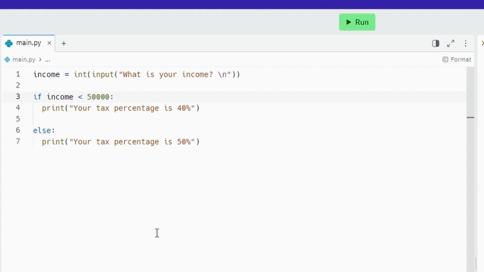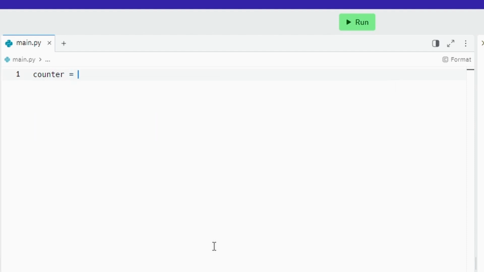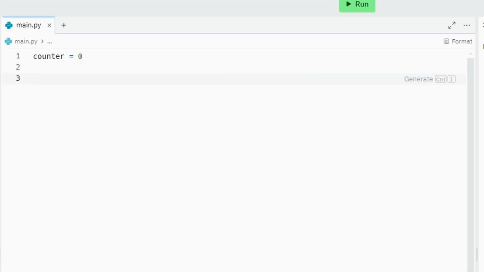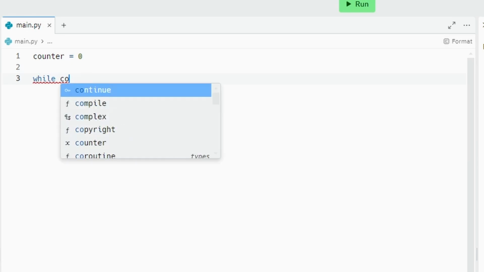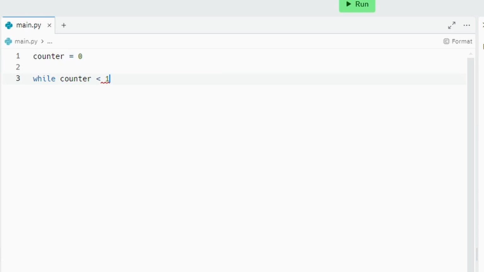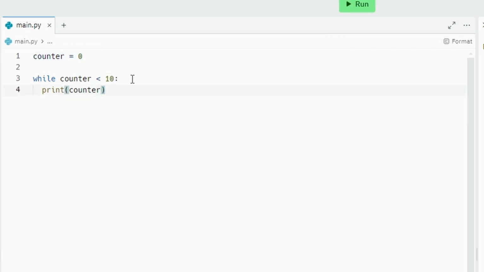Now in our next chapter, we're going to take a look at loops, and we're going to start with the while statement. So I'm going to create a new variable here called counter, which is equal to 0. So this is an integer. And then I'm going to add this while statement. So while counter is less than 10, do the following, print counter. So you see now that I have a counter, the counter is 0, and the condition is while counter is less than 10, print counter.